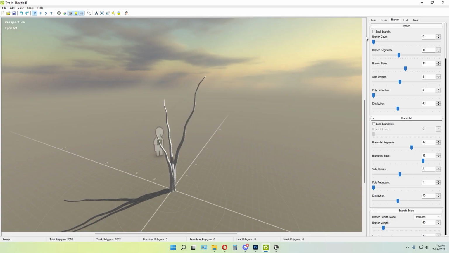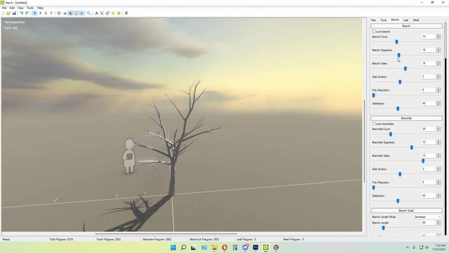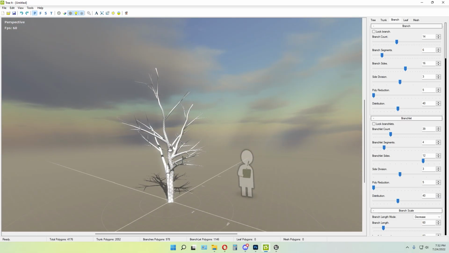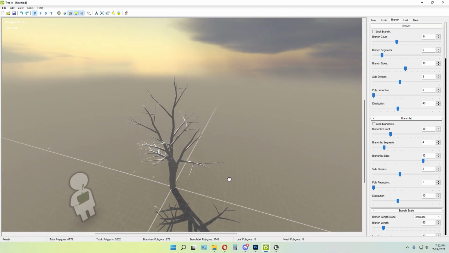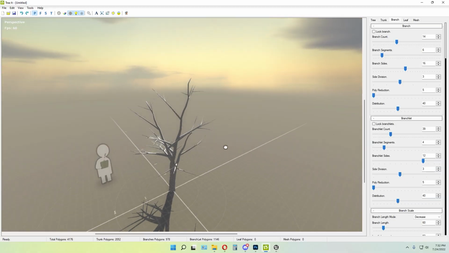Then we go to the branch part. We add middle branches and then small ones. And don't forget to reduce segments to save. It's just for optimization if you will use this trunk in the engine for a game. So okay, it's quite nice.